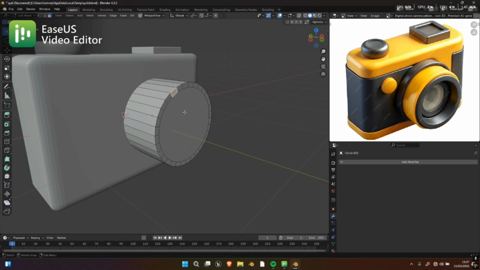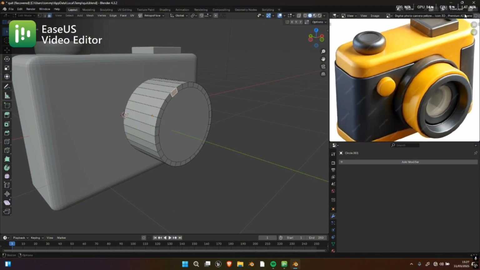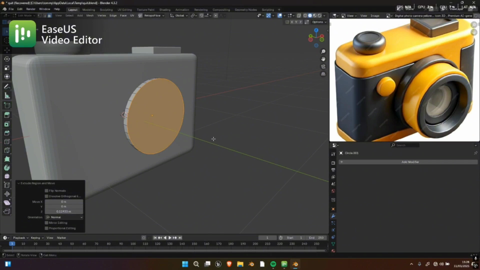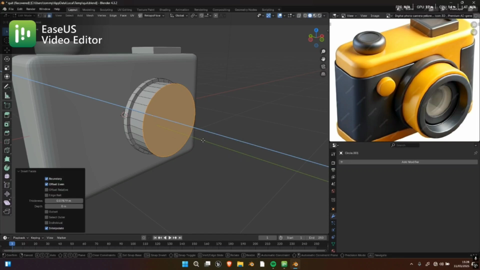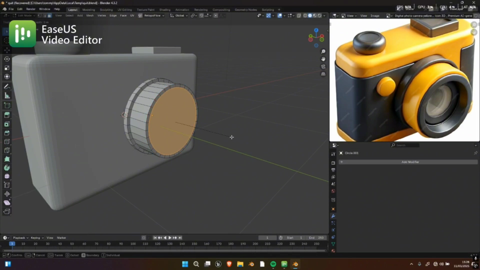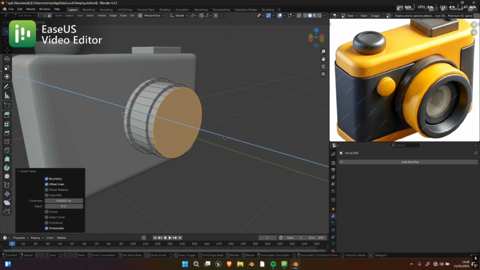Then I want, you notice all these edges here like this, so I want to do that. So let's take this back, let's extrude, inset, extrude, inset a little bit, then extrude again, just extrude it a little bit.